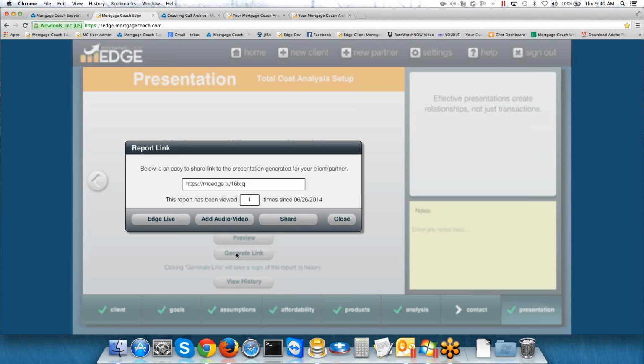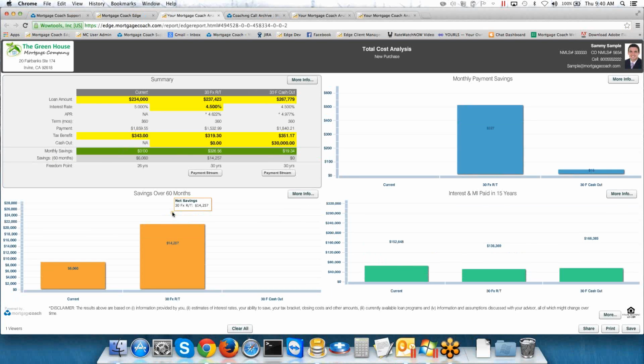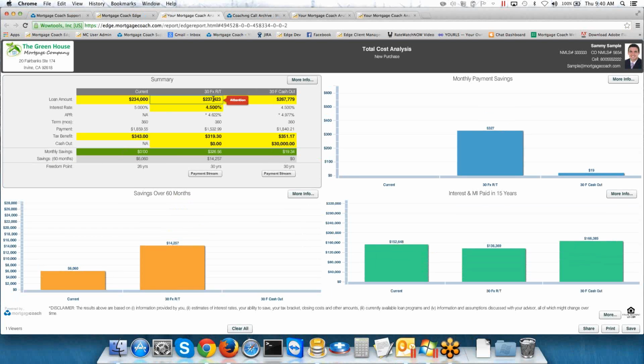Edge Live is meant to be used on the phone with the borrower. So when you send your borrower this link and they click on it, get them on the phone. And what happens is you hit Edge Live, and whatever you do here in Edge Live is going to be immediate on their side. So let me give you a little preview of how that looks.